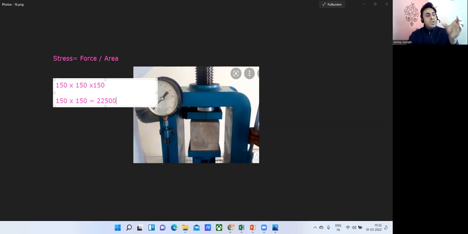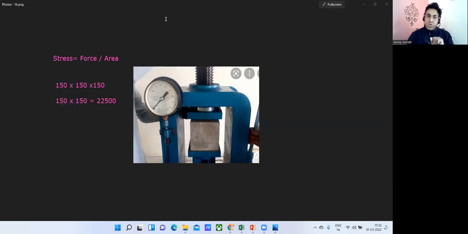So with one particular test, I cannot come to a conclusion and say this is the strength. So I'm taking an average. To take an average, I'll take 1, 2, and 3 different specimens. For the same mix, I'll prepare 3 such specimens, do the testing on all 3, and find the average value. That average value is called the characteristic compressive strength.